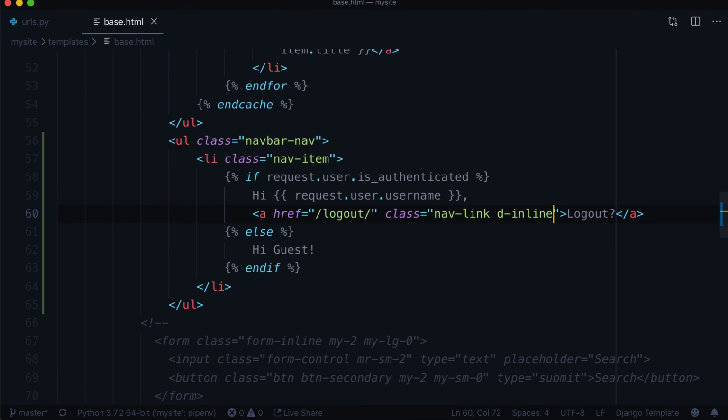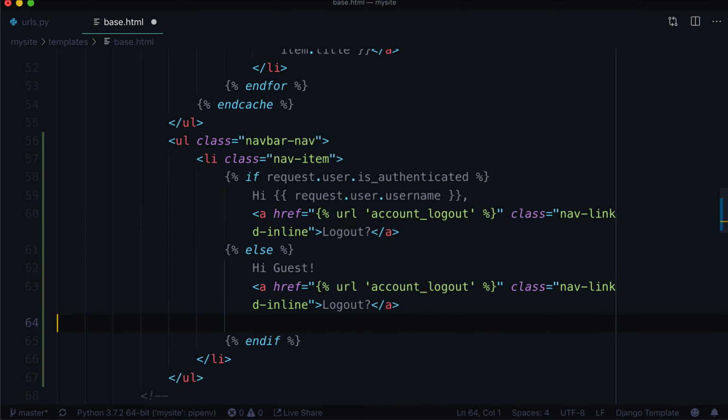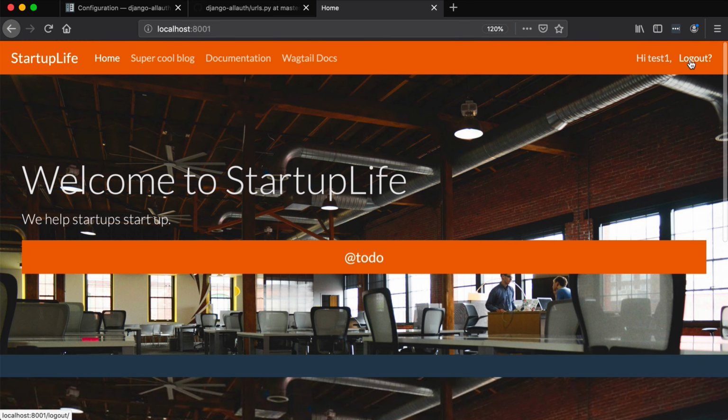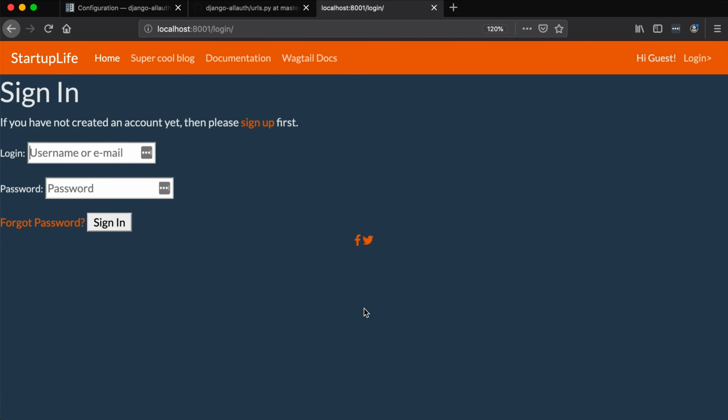So let's go in here and add a URL, a Django URL. URL, account logout. And we can go ahead and add the same thing in here. But this one's going to say login. And let's go back to our page, refresh. Don't need to verify my email address, it was already verified. And so it says, hi, test one, would I like to log out? I can log out. Says log in. I didn't add a question mark, that would have driven me nuts. So then I can log in, I can log out, I can do all sorts of things.